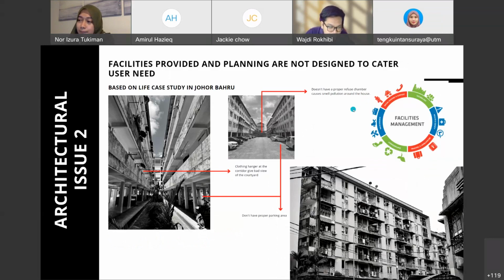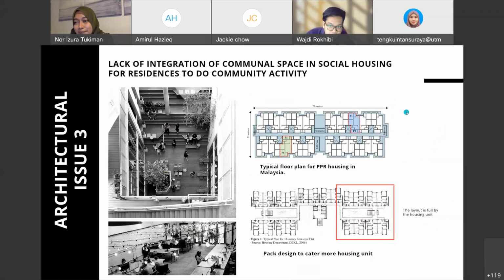So the housing is only for housing. There are no retail or shops under the housing. There is also a lack of integration of community spaces in social housing for residents to do community activities, as I mentioned, because the blocks are designed to cater for more housing units.